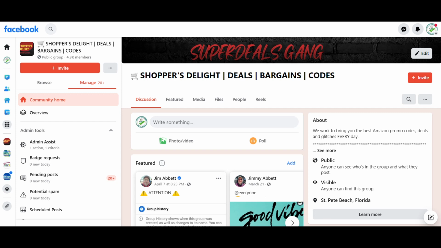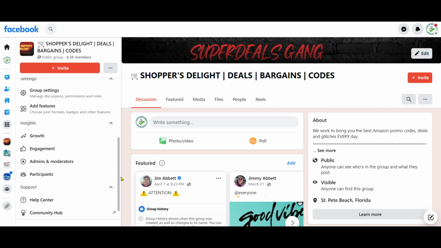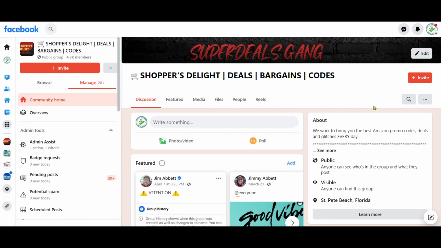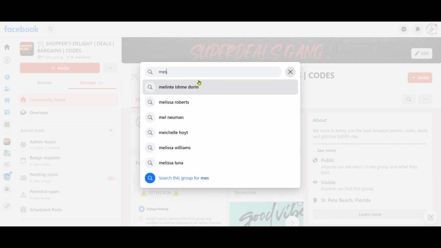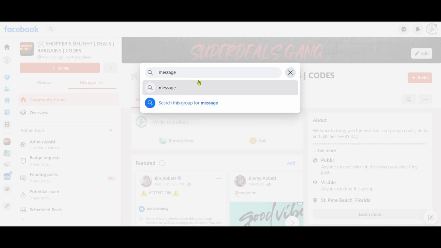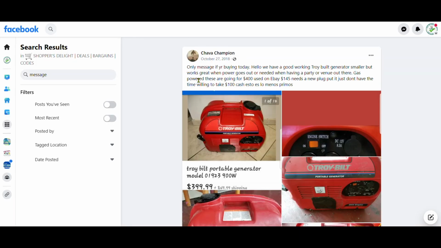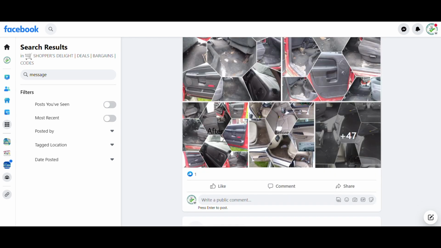Here's how you can easily delete multiple posts in your Facebook group using the Facebook automation script. Use the search function to find posts with certain keywords. If you want to delete all posts, search for a keyword you know will be in all posts. Your search results will populate.